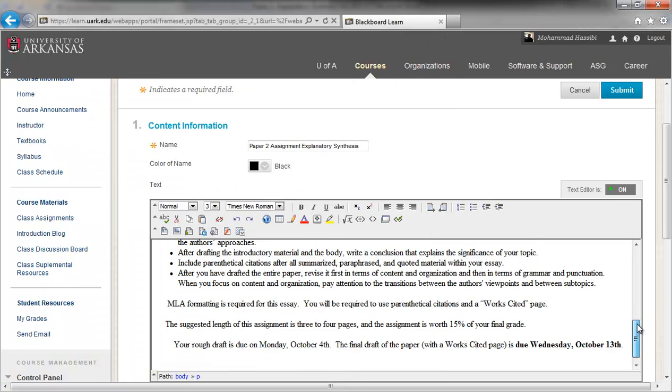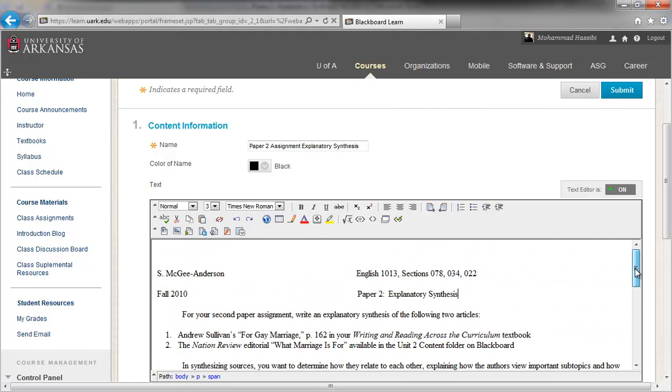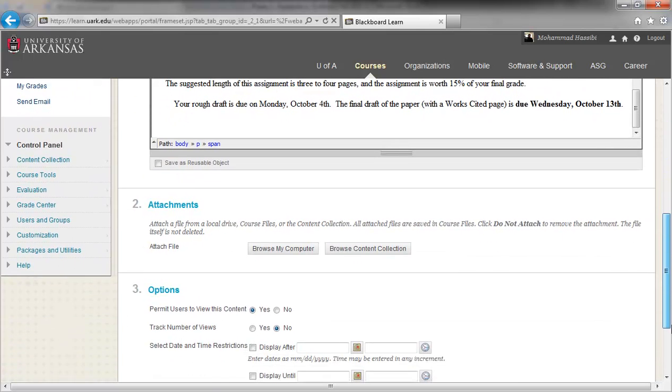And there are the instructions. And the formatting doesn't look too bad on this one. Okay, let's scroll down, and no attachments.